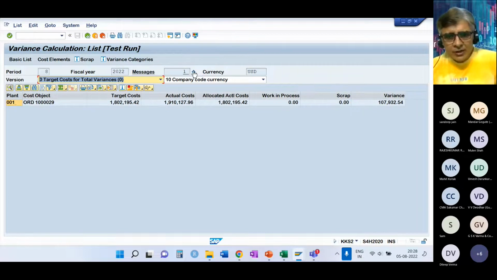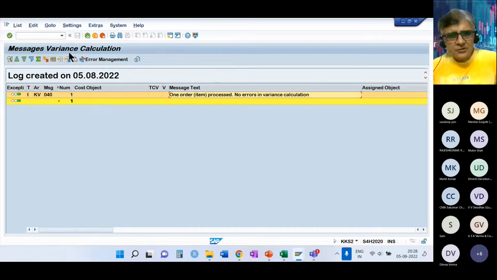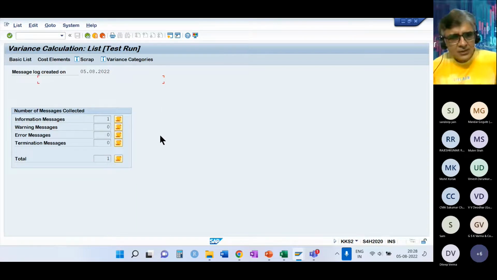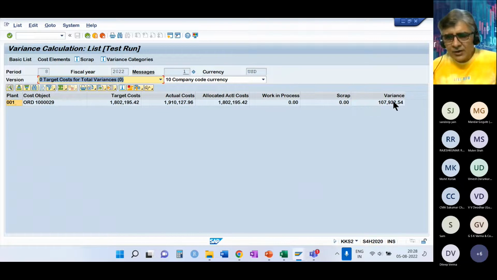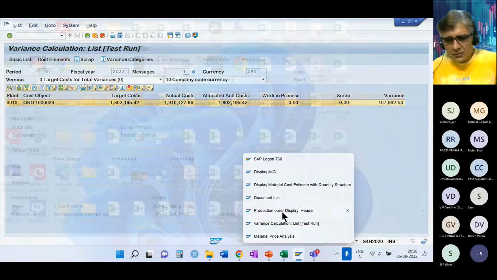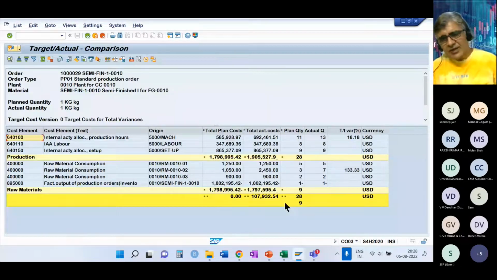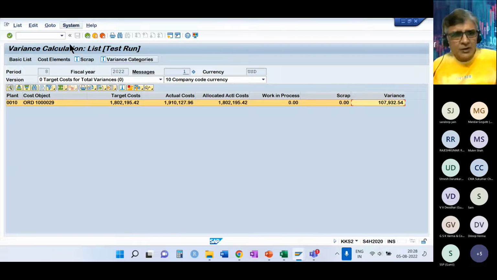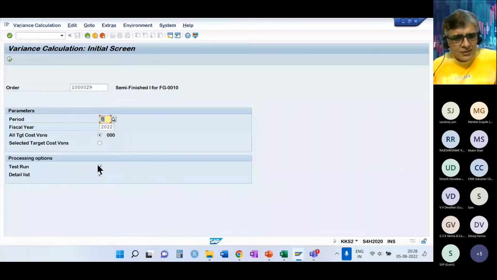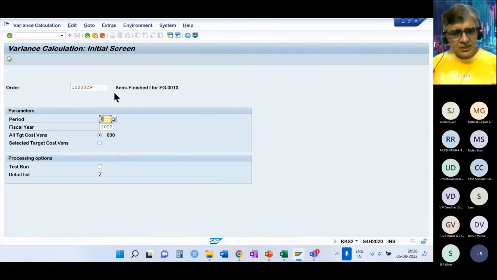Okay, if there was any error, then it would have shown here. So there is only an information message: one order item processed. Okay, variance is $107,932.54. So that's the variance which has been calculated. So I'll remove the test run and I will execute it. So no accounting entries have been generated for this.